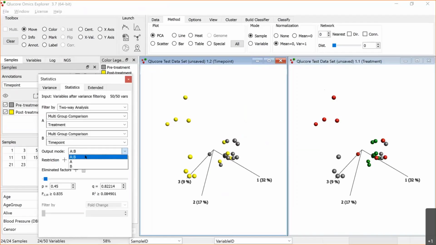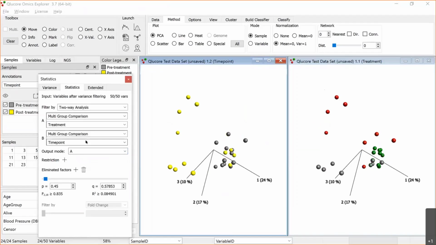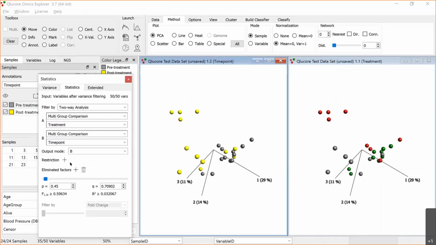We also have the output mode treatment, and this means that I'm testing treatment and taking away the effect of time point, so eliminating the effect of time point. And the output mode B, meaning that I'm testing time point and eliminating the effect of treatment. So this is a new test that you have available.